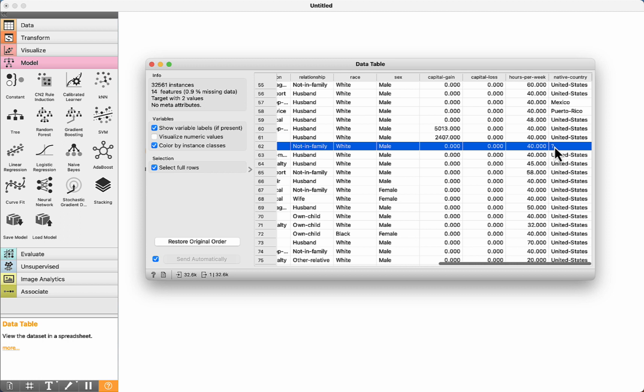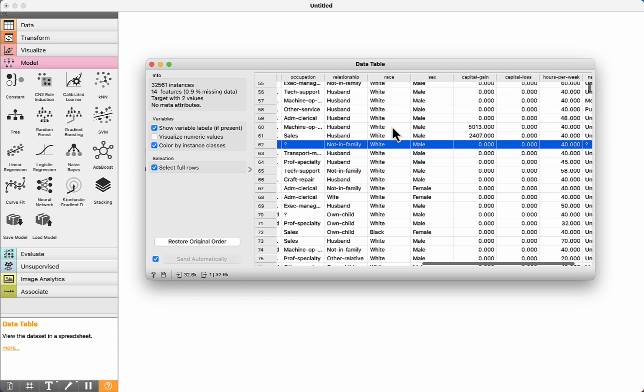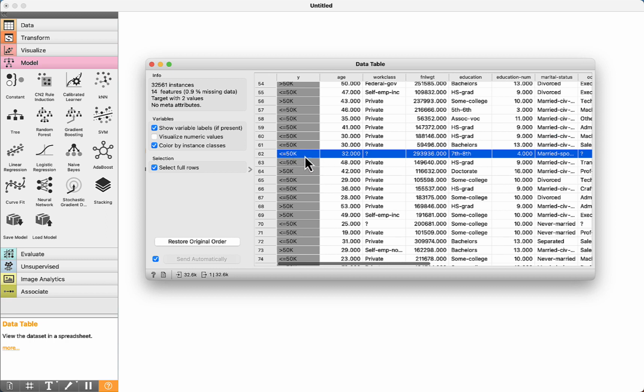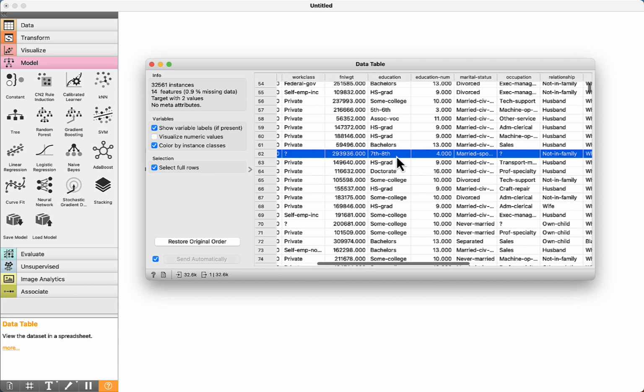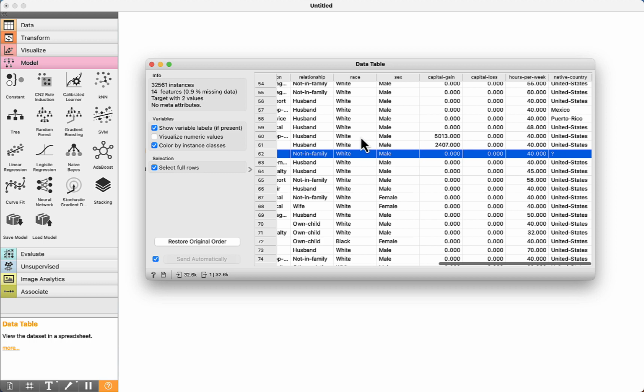It may be a problem because some algorithms do not deal with missing data. So you need to apply some pre-processing before sending the data to the algorithm. We can see here in the info that 0.9% of the instances present missing data. What we need to do is to apply some pre-processing in order to put some values here. We can see that for instance 62, there are missing values for all these columns.